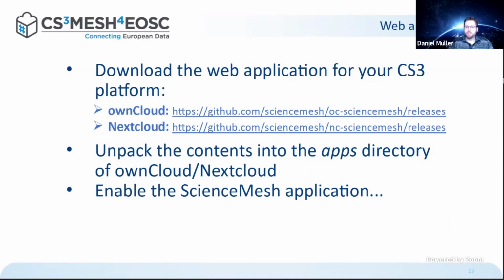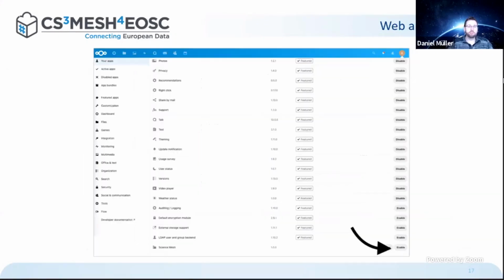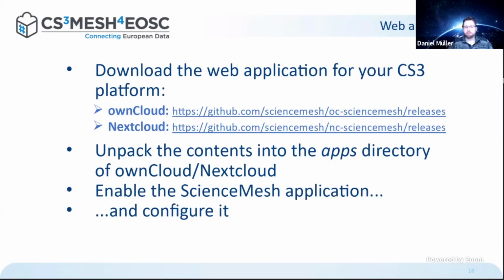Once you've done this, you need to enable them. For this, you need an administrative account. For OwnCloud, it can be enabled under Settings, Apps, as can be seen in this screenshot. And for Nextcloud, this can be done under Settings, Your Apps. It's just a click on the Enable button. So next, a bit of configuration.